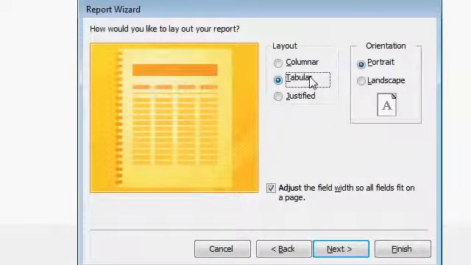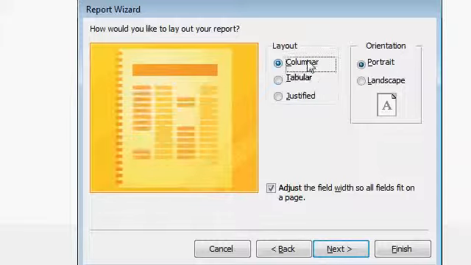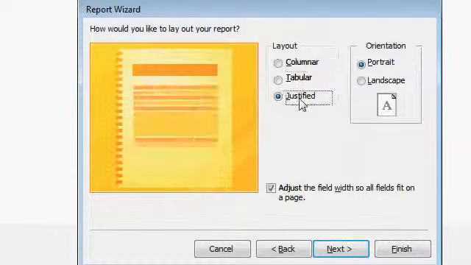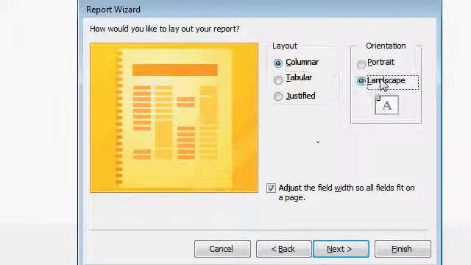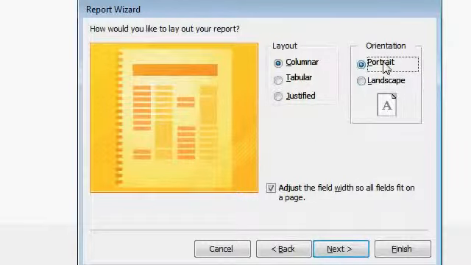Now you're asked for the layout of the report. Tabular is what we worked with earlier. That's where you have rows and columns. Columnar is where you have the labels on the left and then the text boxes to the right, like a single form looks. Then there's justified. This looks kind of like an invoice. I'm going to go with columnar. There's portrait or landscape. I'm going to stick with portrait. Adjust the field widths so all the fields fit on a single page. That's fine. And then next.